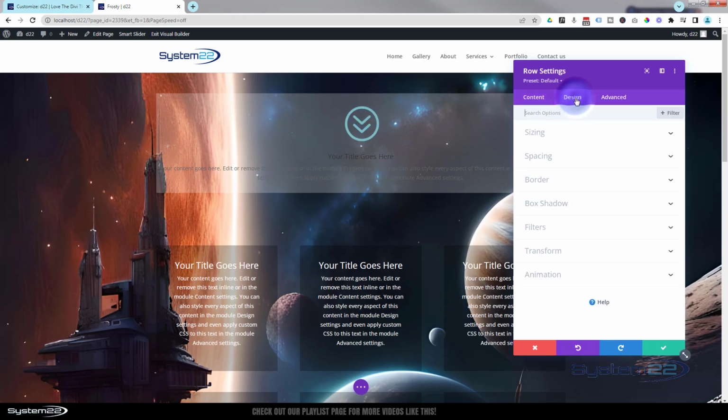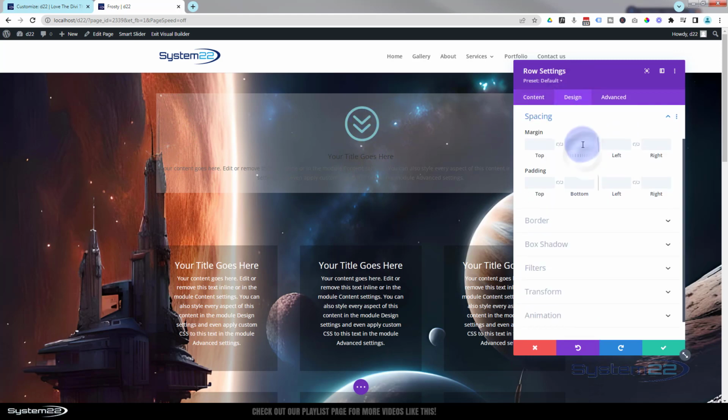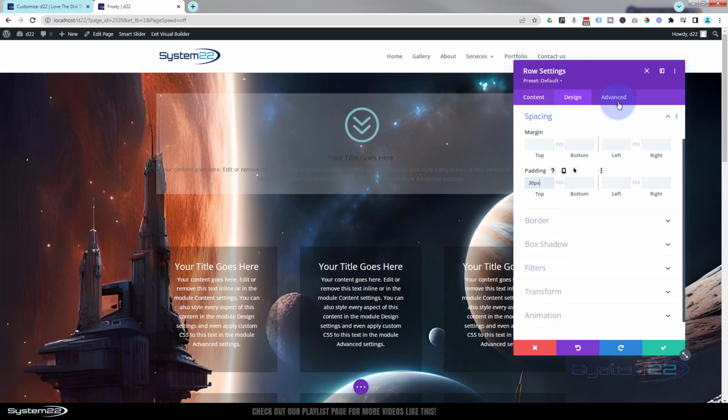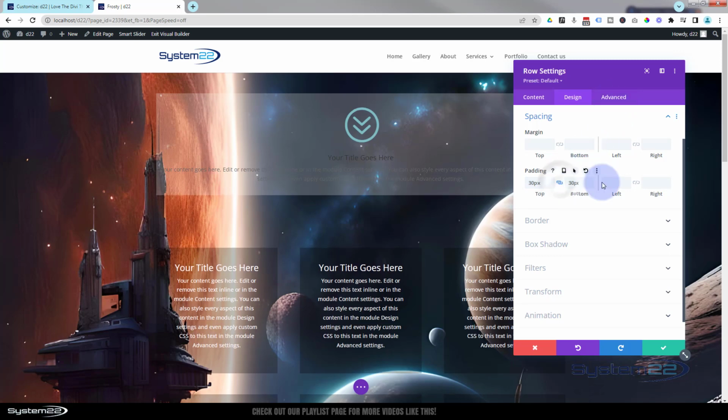So in the design, I'm going to go down to spacing. That's where you always find margin and padding. I'm going to give it 30 pixels all around. Just put it in the 30, hit the chain. It'll do the opposite side, and we'll do the same for left and right also. Just got it a little bit of breathing room there, which is great.